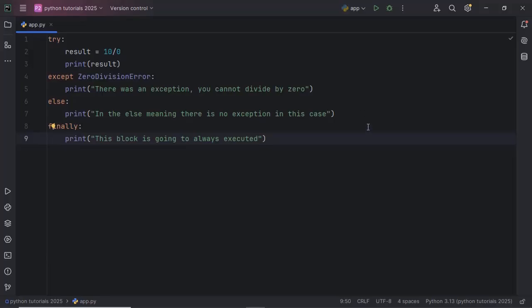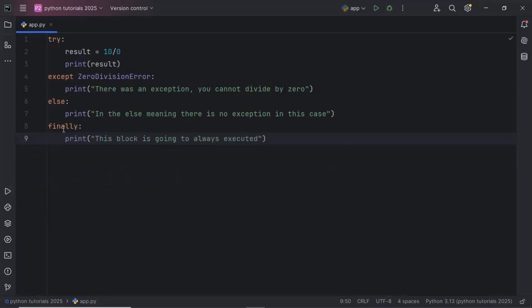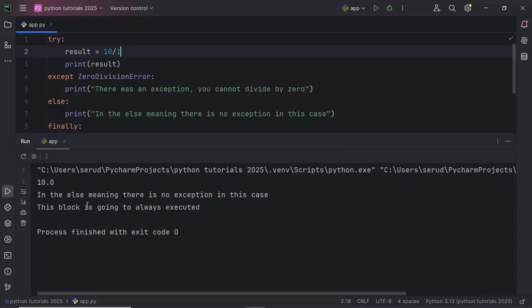So if we execute this, we are going to see there was an exception. You cannot divide by 0, and you can see the else statement here was not executed, since only this except statement and the finally block were executed, because we are trying to divide by 0. Let's remove this 0 and put 1 here. You can see after dividing, we are getting the else, meaning there's no exception in this case.